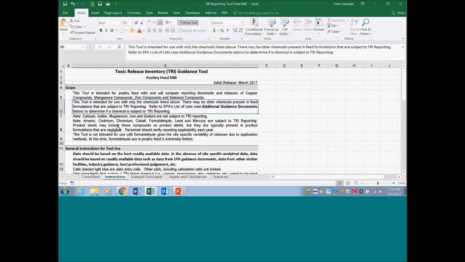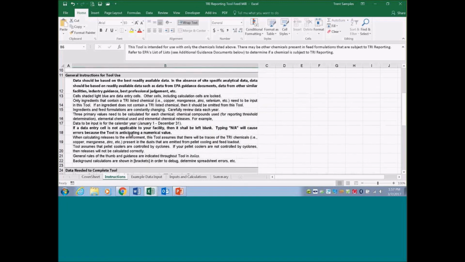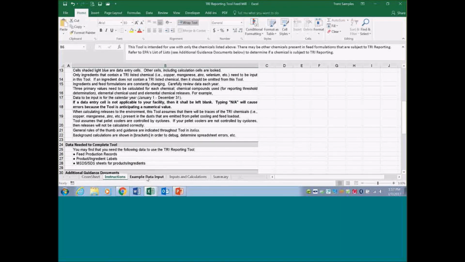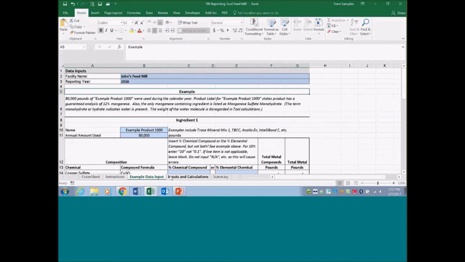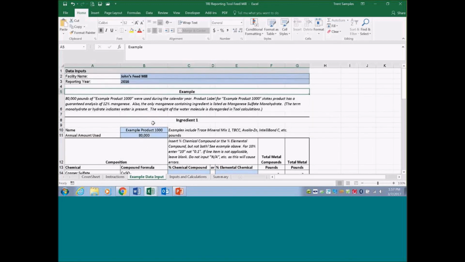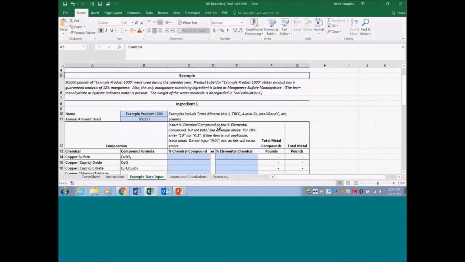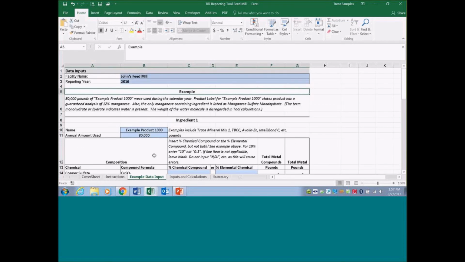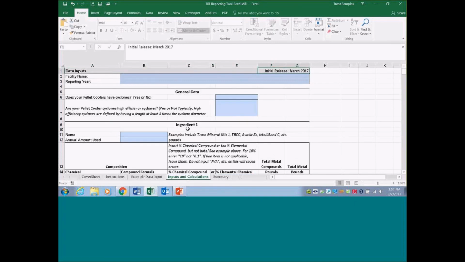If I go to my tool, it's set up very similarly to the plant. There's a cover sheet and an instruction page, which I recommend that you read carefully. There's also an example data input page. This gives someone who wasn't part of this webinar an idea of how the spreadsheet works. But I'm not going to go over the example data input. I'm just going to do a real example.